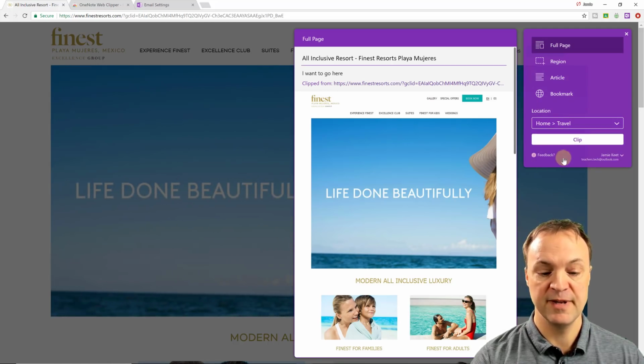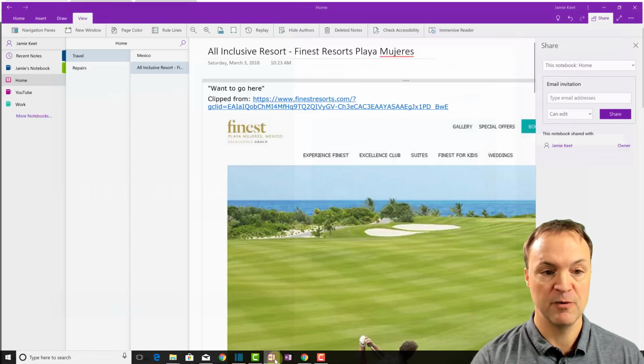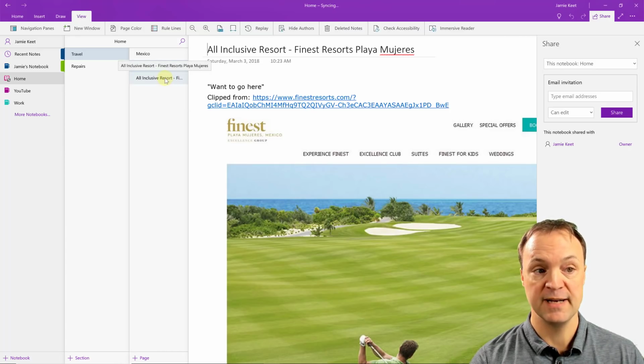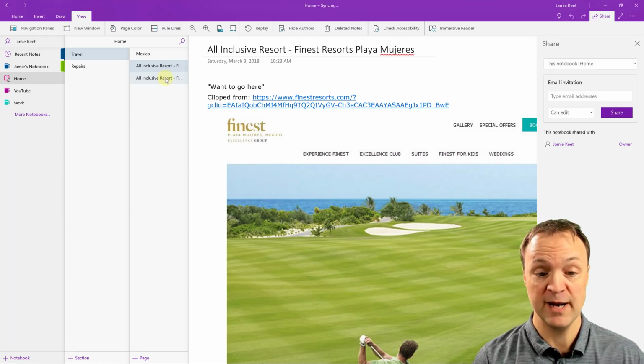Where it goes from there is, if I go over to my OneNote, you can see it will be in my home, and I clipped it twice there. But you can see now that it's put into my section. So I could have all these different hotels organized as I find different ones while doing research on the web. So a really handy thing to add.